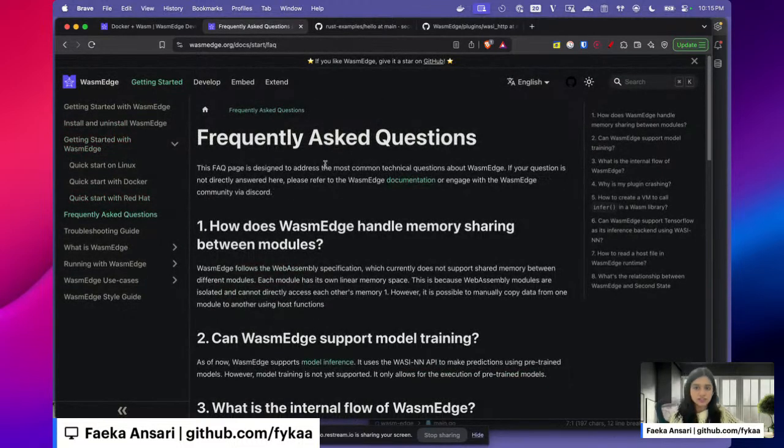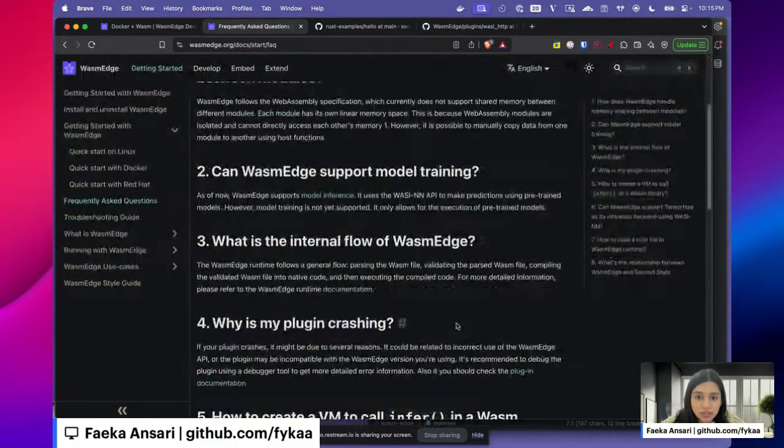Oh, I would love to check the frequently asked questions, because generally, if y'all don't have any questions, we can probably go through these. How it handles memory sharing between modules. It currently does not support shared memory between different modules. Each module has its own linear memory space. However, it is possible for pre-trained models to do things.